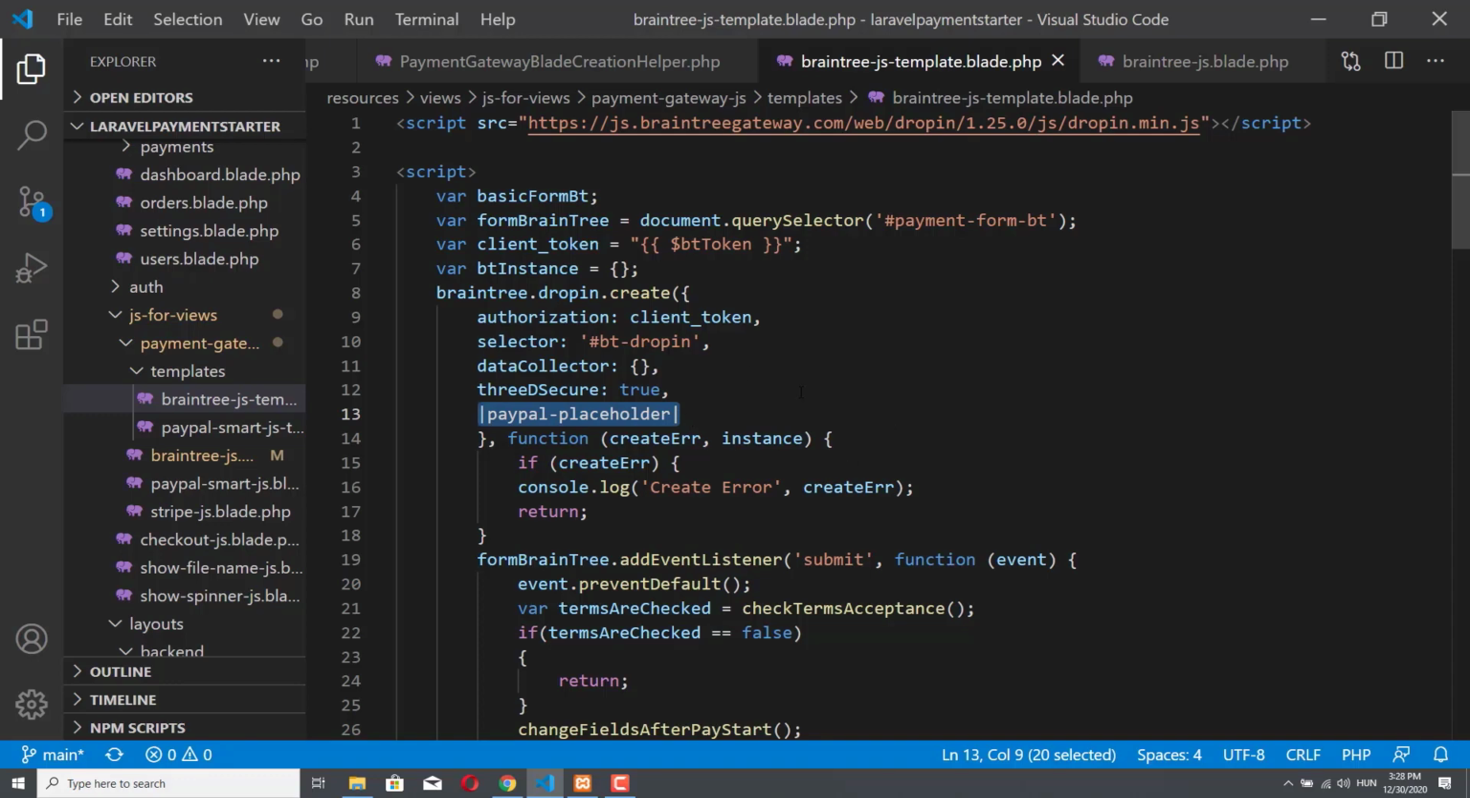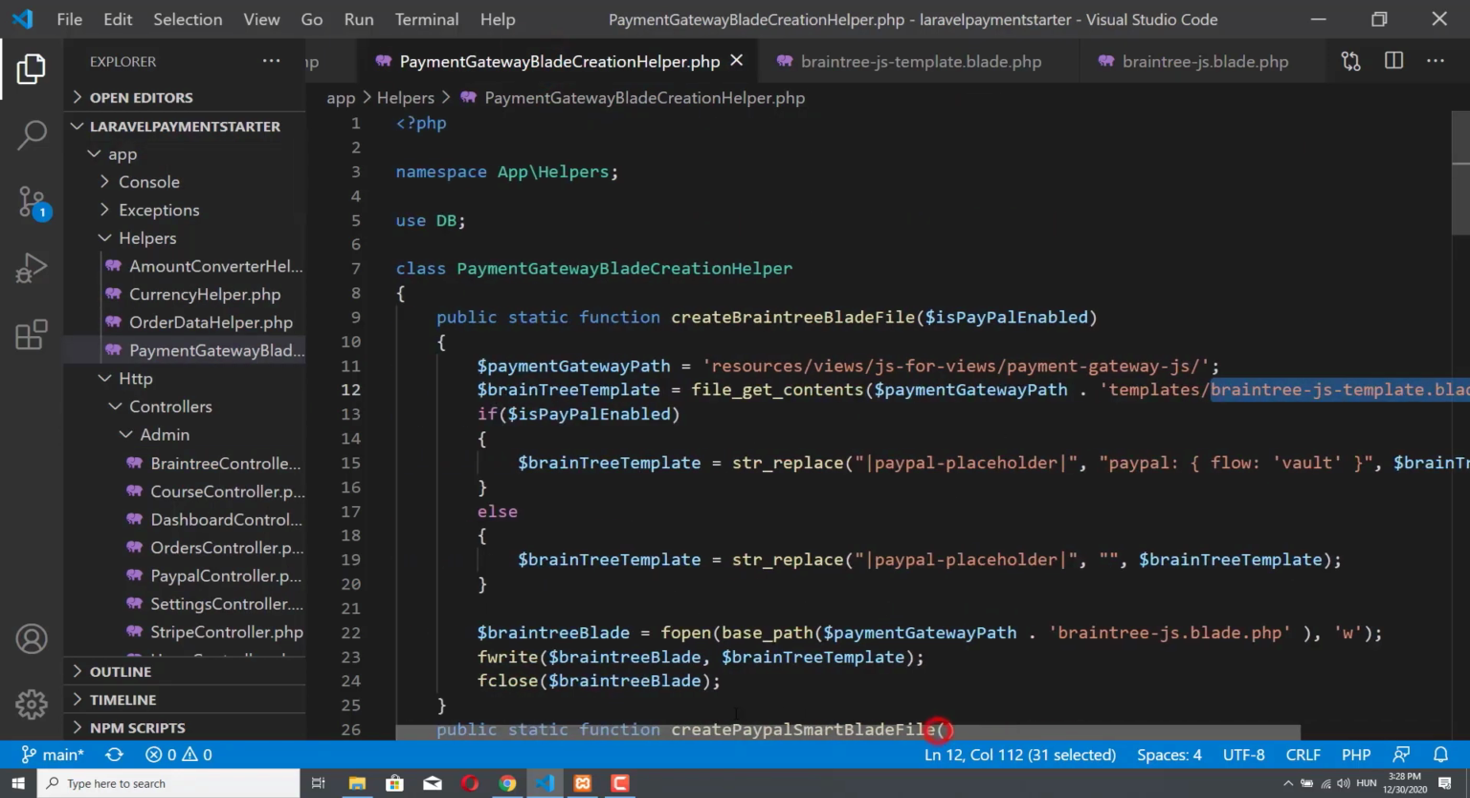Don't worry if you don't understand what is happening in this file, because later we are going to go through this line by line, but now we are just interested in what is happening with this PayPal placeholder. Let's get back to our payment gateway blade creation helper. Okay, so we are getting the contents of the template file into this variable.